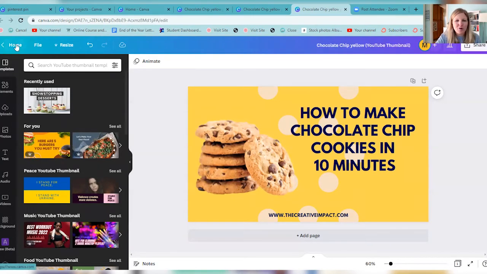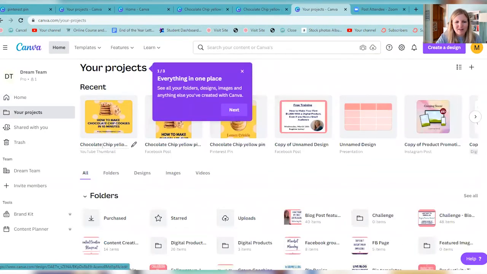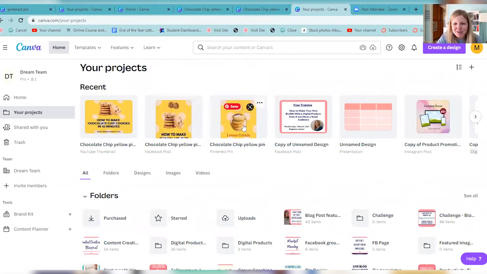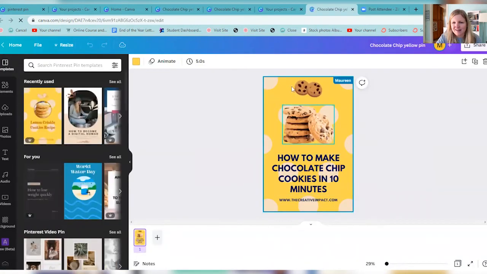And then we could go back home and these things would all be done in our projects right here. So we have the YouTube thumbnail, the Facebook post, and the chocolate chip yellow pin. Now it's still showing this as a preview of the old one, but when you do click on it, it's going to show up as the new pin that we made.